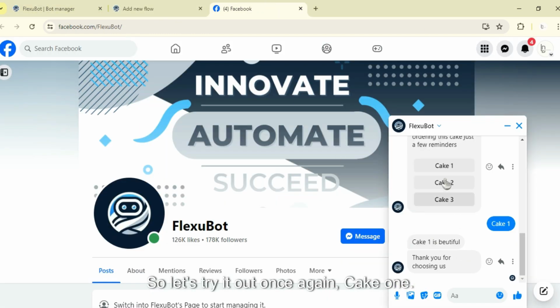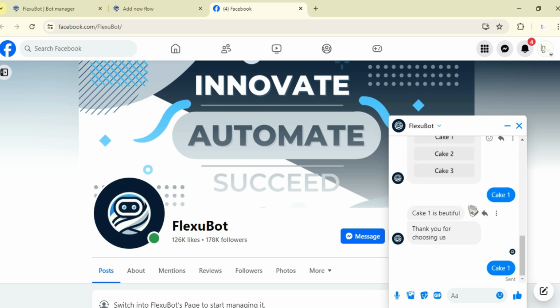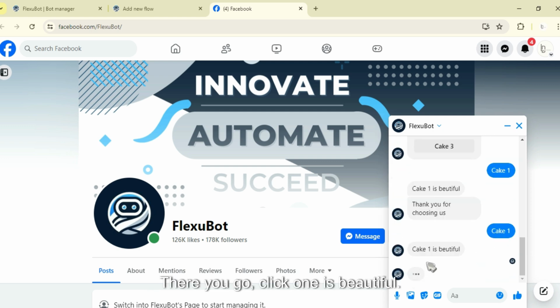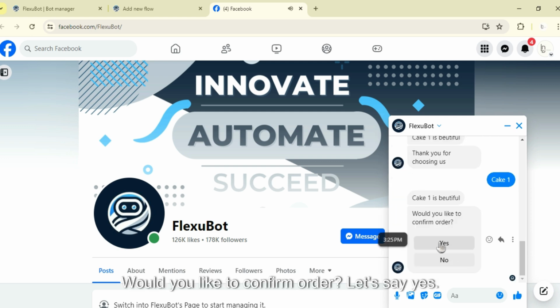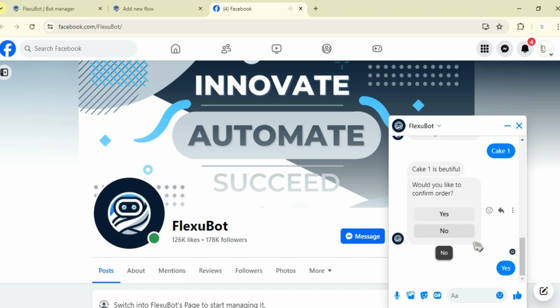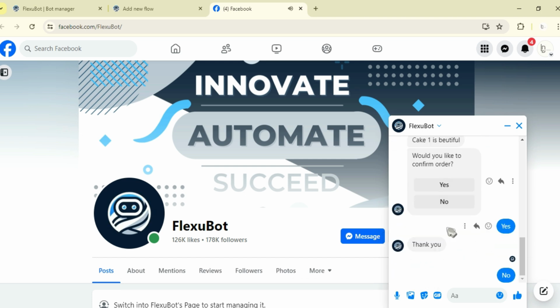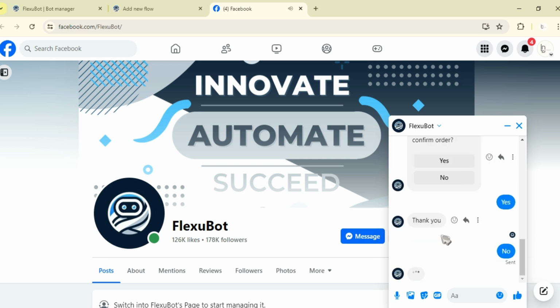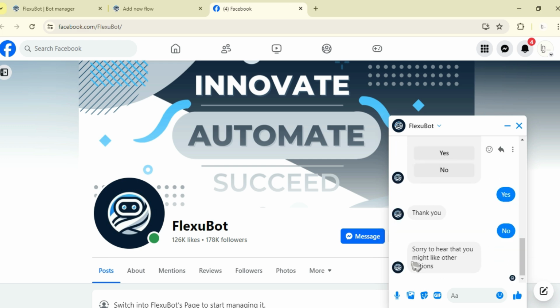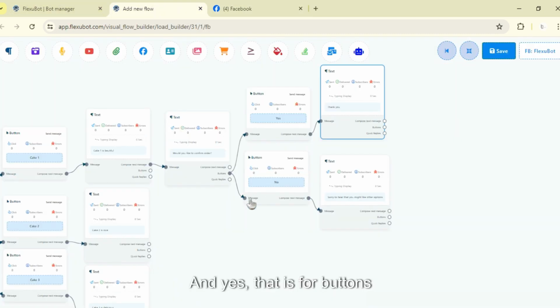So let's try that once again. Cake1. And there you go. Cake1 is beautiful. Would you like to confirm order? Let's say yes. Thank you. Let's say no. Sorry to hear that. You might like other options. And yes, that is for buttons.